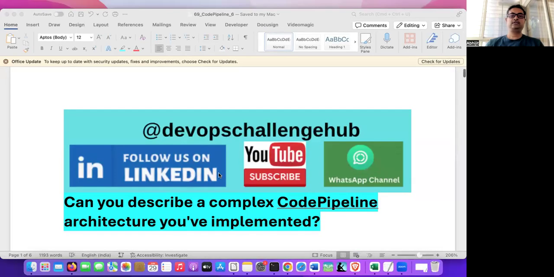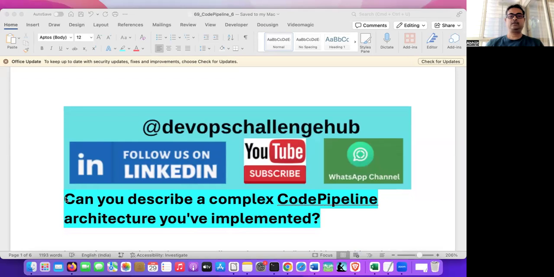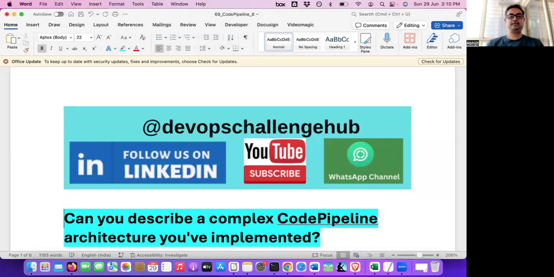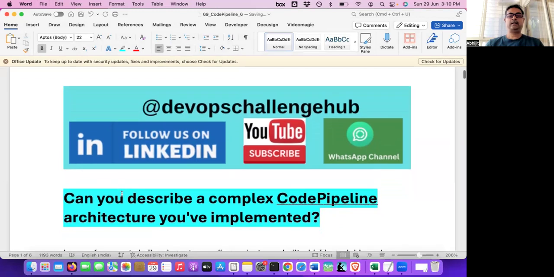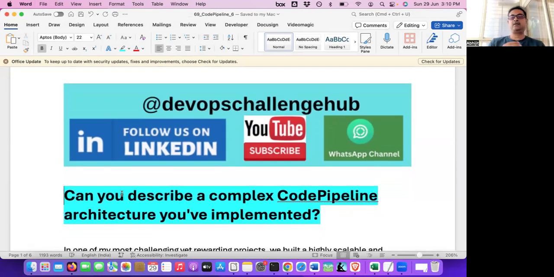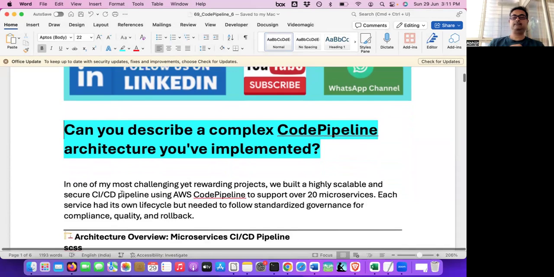So we are continuing this code pipeline series, and the first question is, can you describe a complex code pipeline architecture that you have implemented? Based on your project experience, you will be sharing it. I have given one sample example.